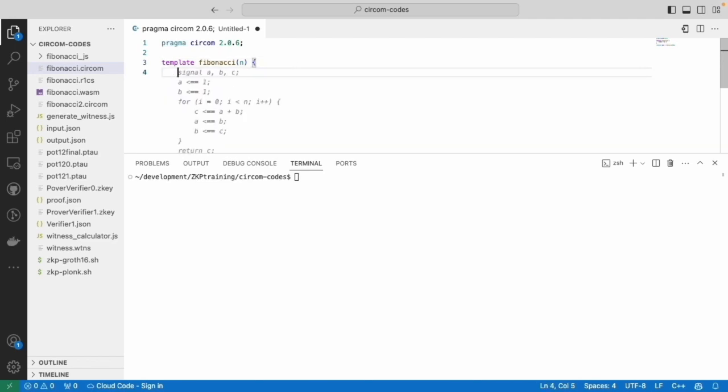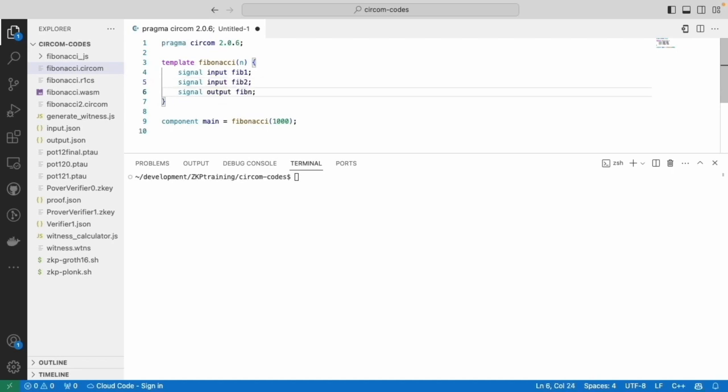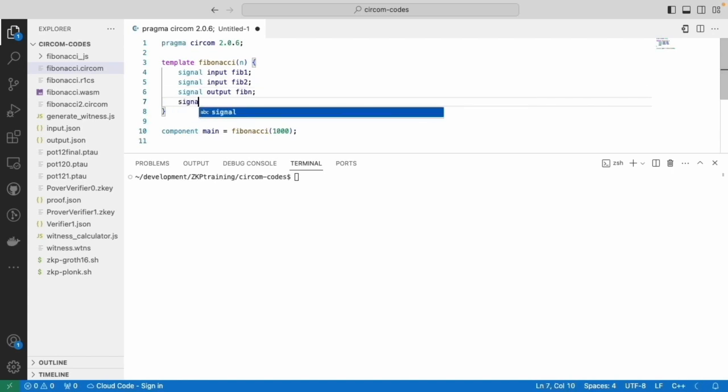The arithmetic circuits built using Circom operate on signals. The signals are named with an identifier and declared using the keyword signal. They can also be defined as an input or output. For instance, signal input Fib1, signal input Fib2, and signal output Fibn. Remember, signals which are not defined as input or output are considered intermediate signals, like signal C.